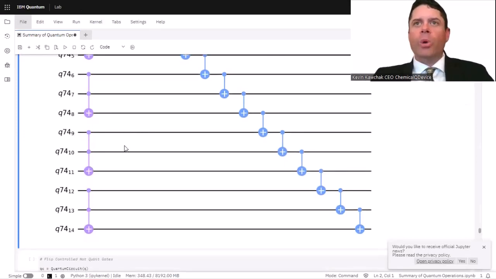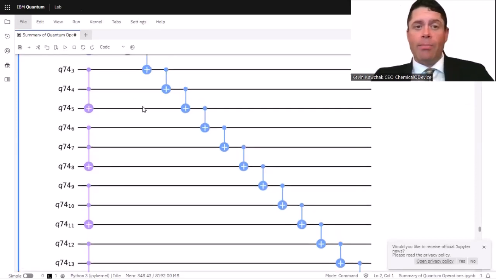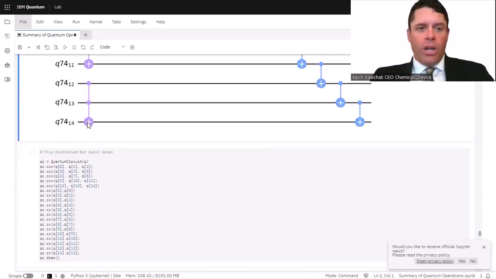As hardware and even simulators get bigger, you're going to get deeper circuits, meaning left to right is going to get longer. You're going to get wider circuits. So this is 15 qubits. So you can see that.